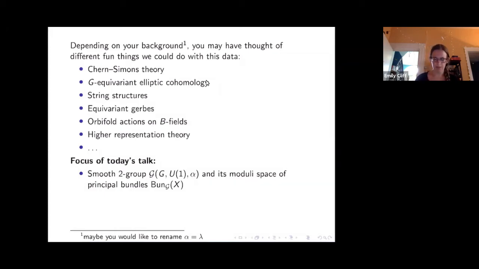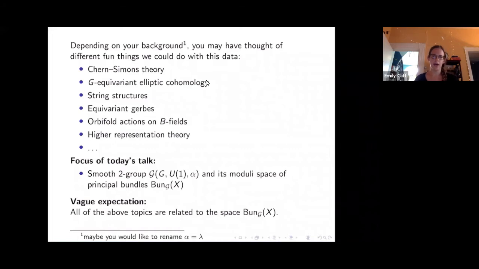And the reason that I pulled up this huge list of things is that there's a vague expectation that all of the above topics are related to this moduli space. So if you don't care about any of these topics, that's fine. For the purposes of this talk, you can just learn about this space. But if you care about at least one of these topics, maybe that can be something that you're keeping in mind as we go, about whether any of the formulas or ideas that we're seeing in studying this space are things that you've seen in studying your preferred topic here.